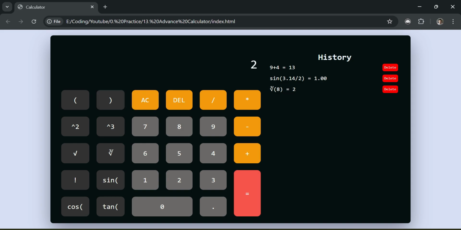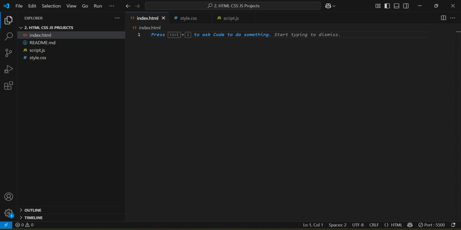We can also bring the particular history back to the display by clicking here, or we can also delete the history by clicking on the delete button. Now first we will start designing the layout of the calculator with HTML and CSS.